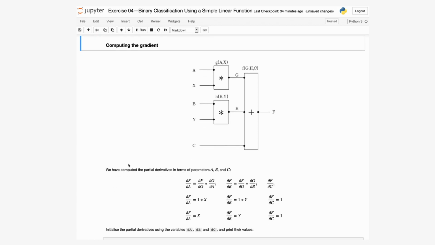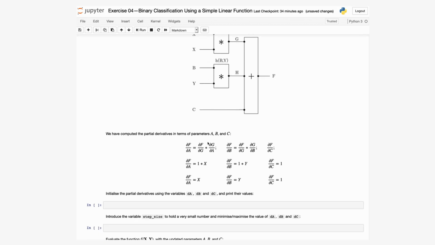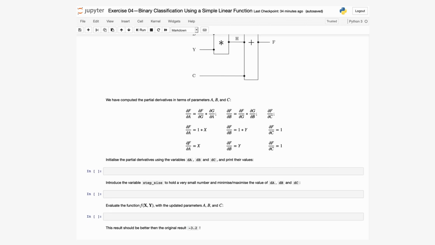Now is the part where we compute the gradient, and we already did that. So for this function, we already computed the gradient. The partial derivative in terms of a is x, in terms of b is y, and in terms of c is 1. Now it says initialize the partial derivatives using the variables dA, dB, and dC and print their values. Because it is very difficult to type delta a, I will simply use dA, and I will mean the partial derivative, although d would mean a single variable function, but here I can make that exception, as long as I know what I'm doing.